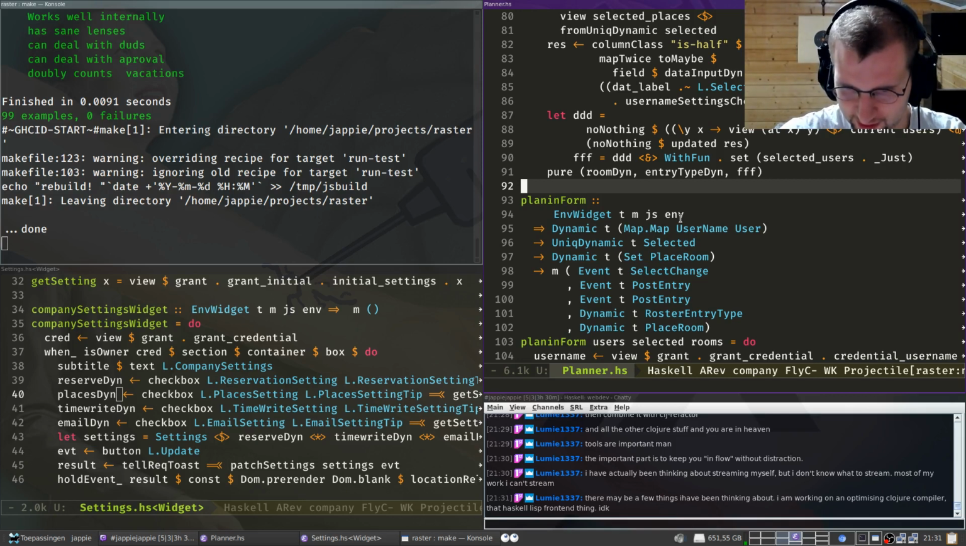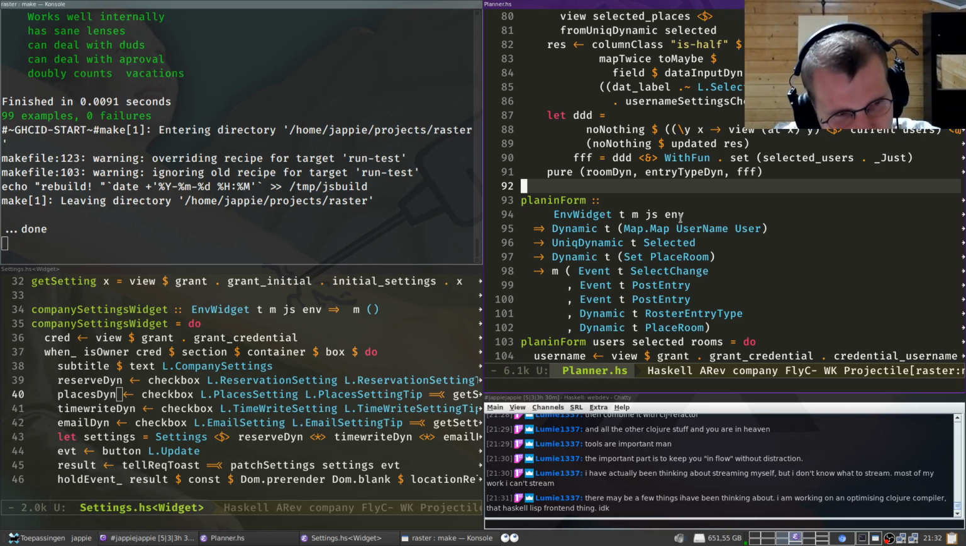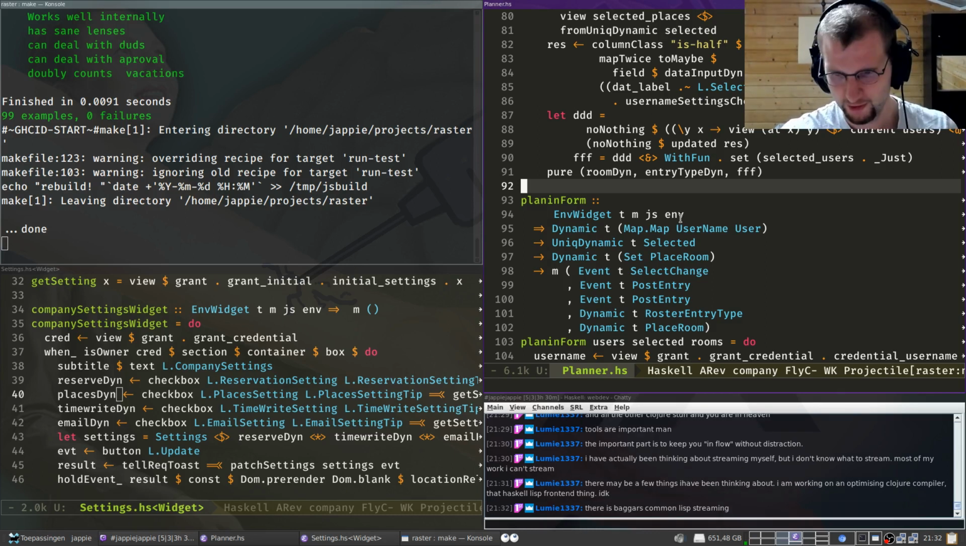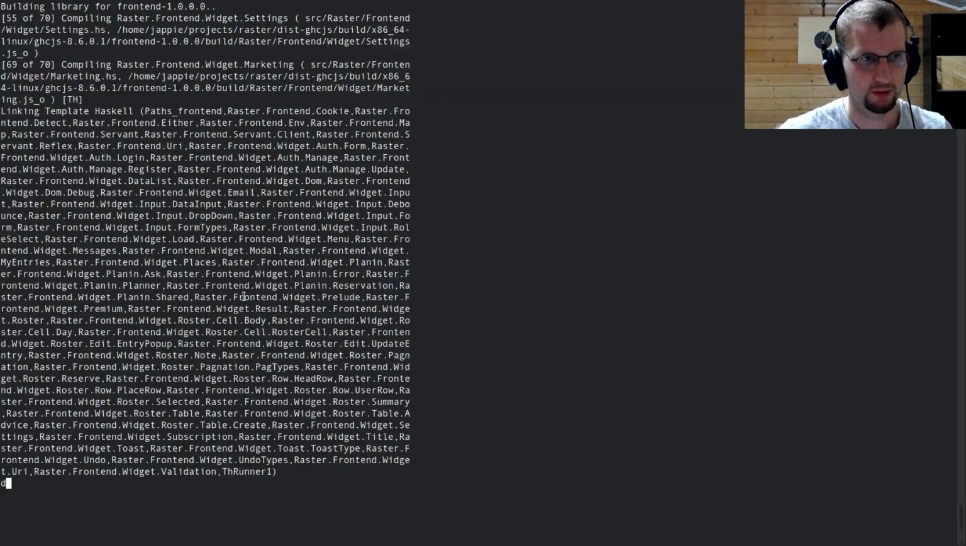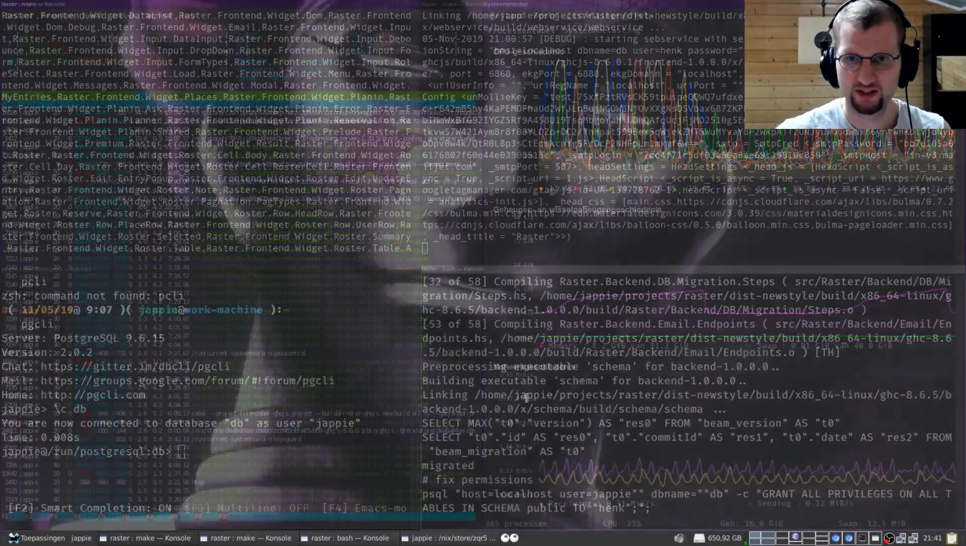Thinking about, I'm working on optimizing Closure Compiler. It's a Haskell Lisp frontend thing, I don't know. Yeah, that sounds really interesting. The Haskell Lisp thing. There are no Lisp streamers at the moment, I guess. I've never seen anyone doing Lisp on stream. Well, one time, I guess. There was also one guy that was using GUIX, but I think he gave up really quickly. There's backers coming Lisp streaming. Thanks, GTS.